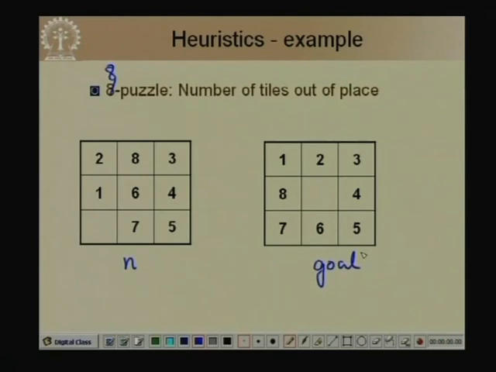One heuristic for 8 puzzle is the number of tiles out of place. What is the actual cost to get from n to goal? We have to take a number of moves to get from n to goal, right? And that is what we would like to find out. However, it is not easy to look at this and say what would be the minimum cost path. But what we can easily do is find out the number of tiles which are not in their correct location.